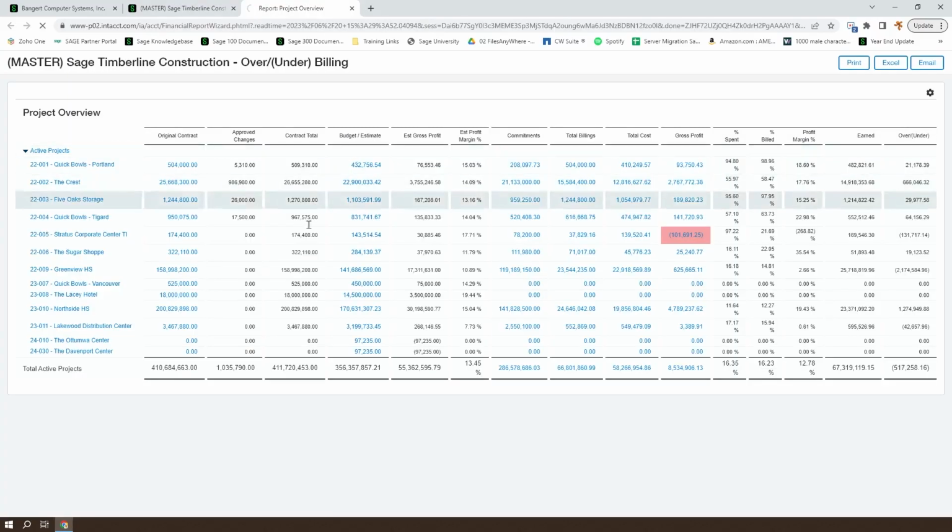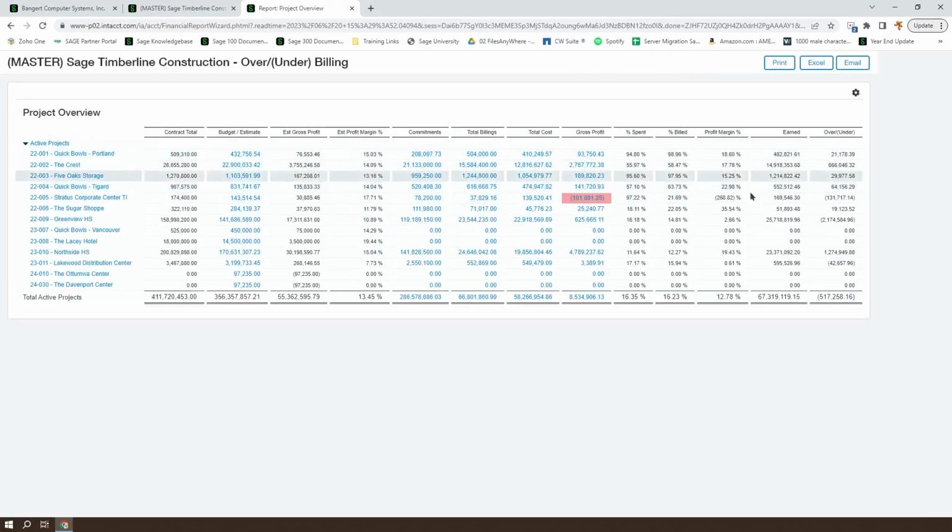So when we go look now, we should see we have plenty of room for all of our columns. So we've got our contract total, we've got our budget estimate. This is a fairly common layout for an over under that we might have, just because we're not splitting out the budget or the contract, but we do get the revised amounts for both. Then we have our gross profit, profit margin, commitments, billings, cost, gross profit, percent spent, percent billed, profit margin percent, and then our earned and our over under.